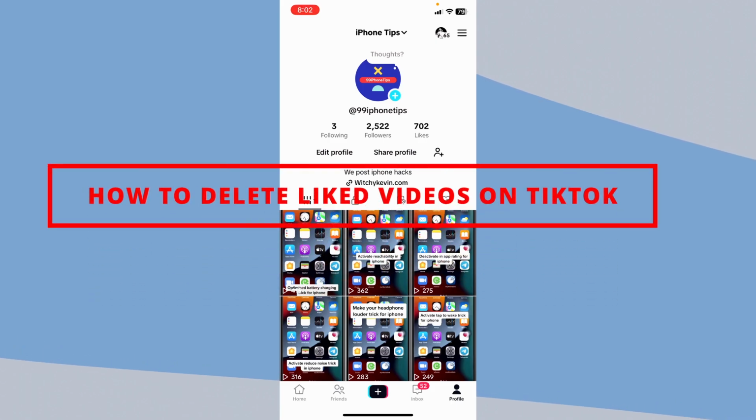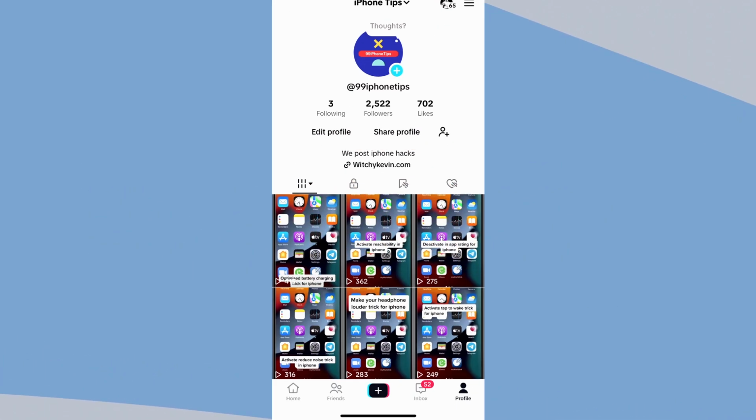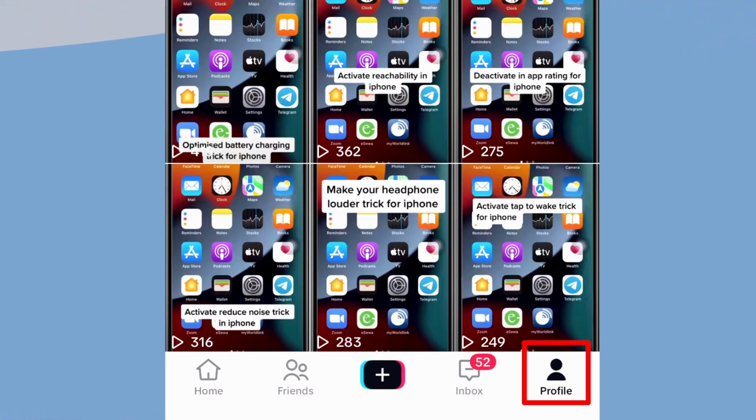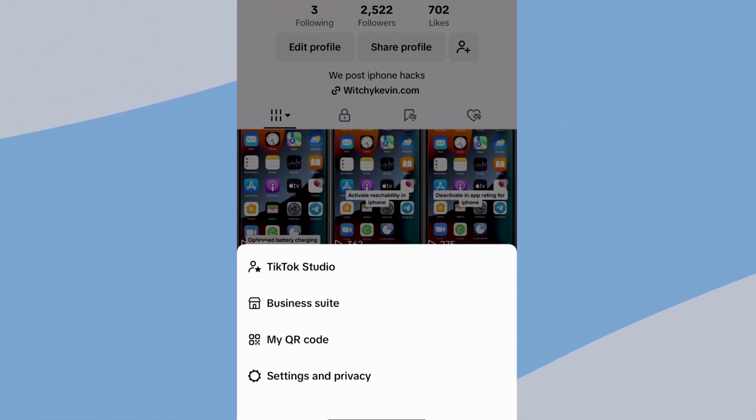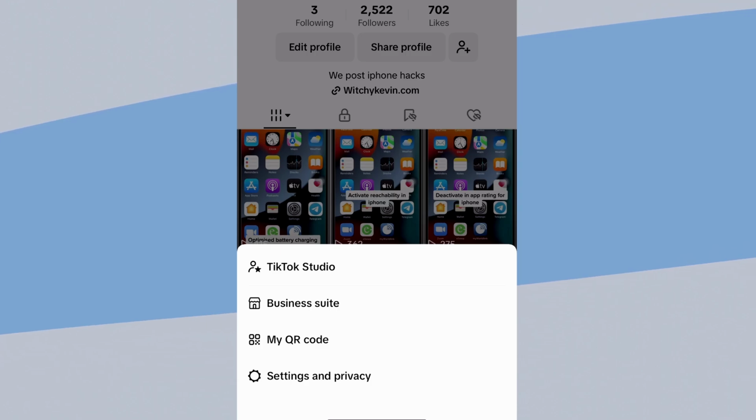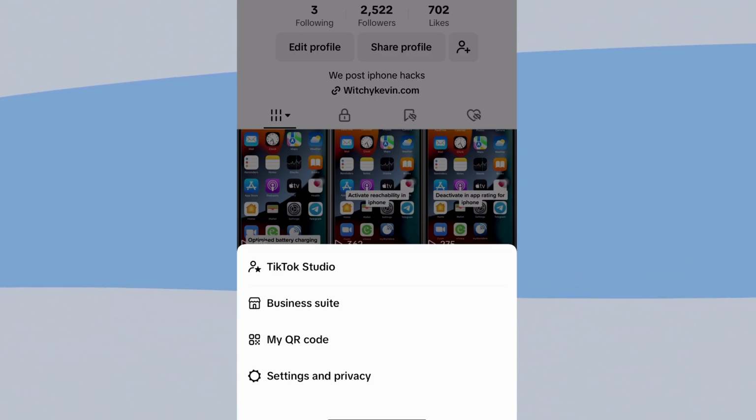Let me show you how you guys can delete all liked videos on TikTok. It's pretty simple. You want to click on profile at the bottom of your screen and click on the three lines at the top right of your screen. Now you can only fix this problem by reporting it to TikTok staff, because there is no such button in TikTok settings that's going to help you fix it. So you have to ask for TikTok staff help.